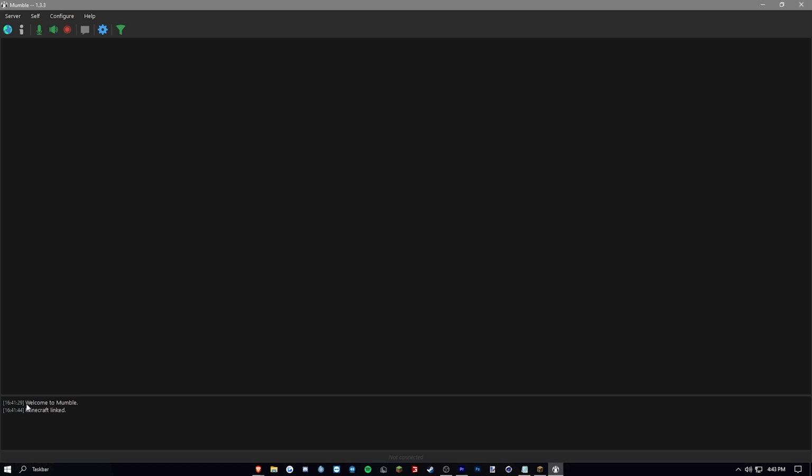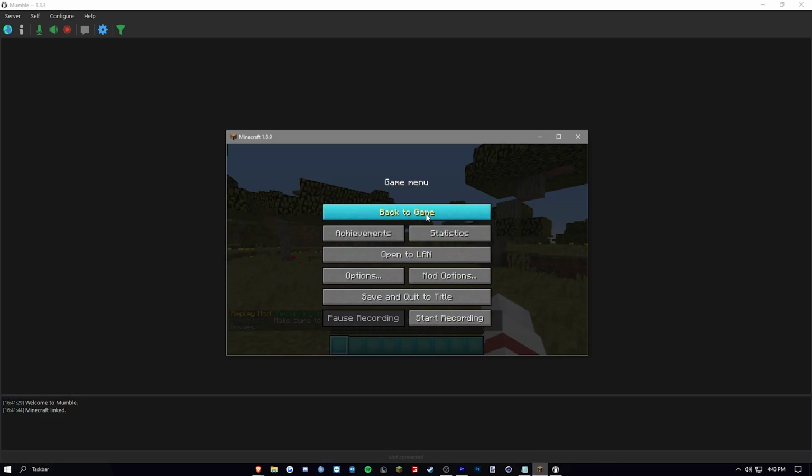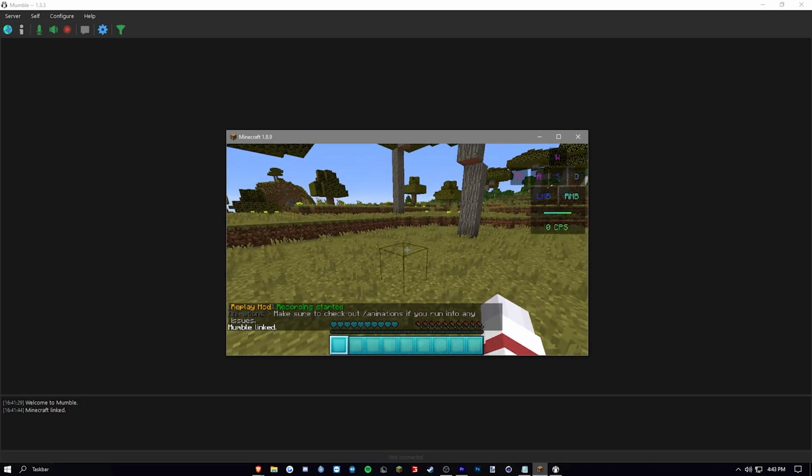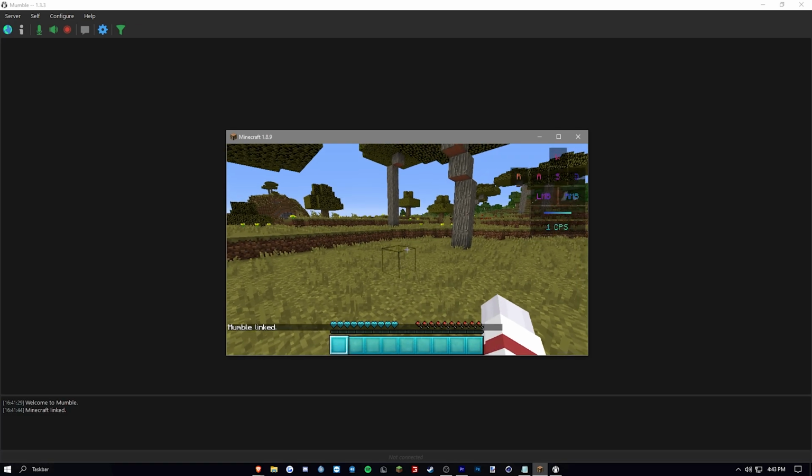So if you notice, right after I started Mumble, it said welcome to Mumble down here, and then it said Minecraft linked. That means that your Mumble is now already linked to your Minecraft. And now if I go back into the game, you can see Mumble linked. That is because I have the MumbleLink mod.